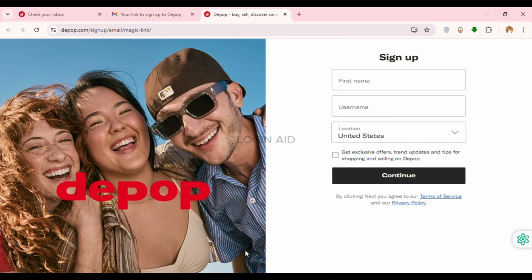Now you'll be redirected to this interface. What you have to do is enter your first name, username and location over here. So simply click on the field of first name. Now enter your first name. Likewise enter the username for yourself. Now you'll have to select the location. So simply click on the field of location.